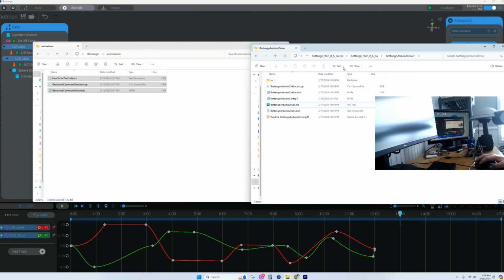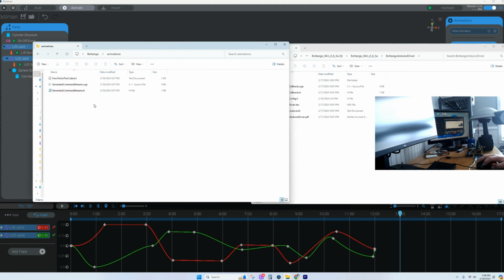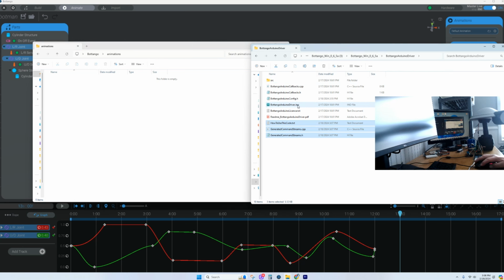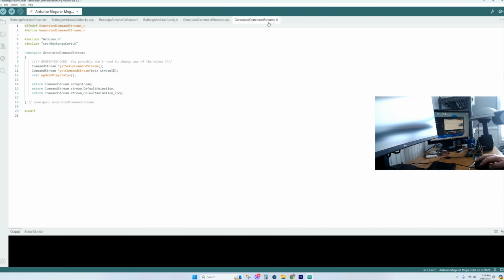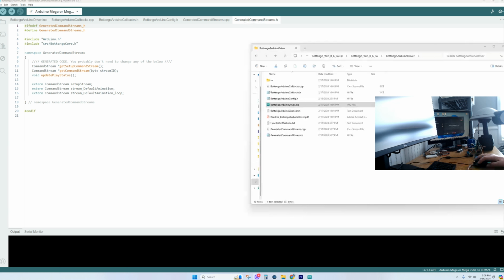Now I'm in this folder. This is my Bottango folder in Arduino, right? So the Arduino driver folder. And you want these 3 files to be in this folder with your sketch and Arduino file. And the reason is because when you open this, you now have some new tabs up at the top, and one of those is the Generate Command Streams tab, which is the file that you put in your Bottango folder. And I like to put all three of them in there so I know where to find them all, but you need that one library in there.